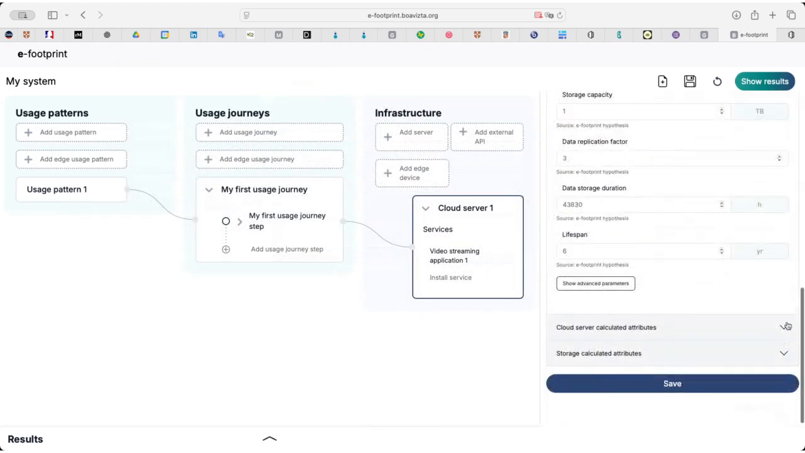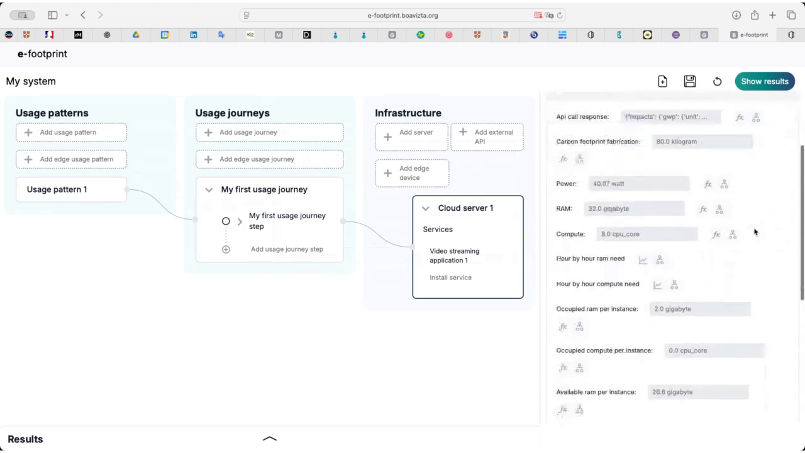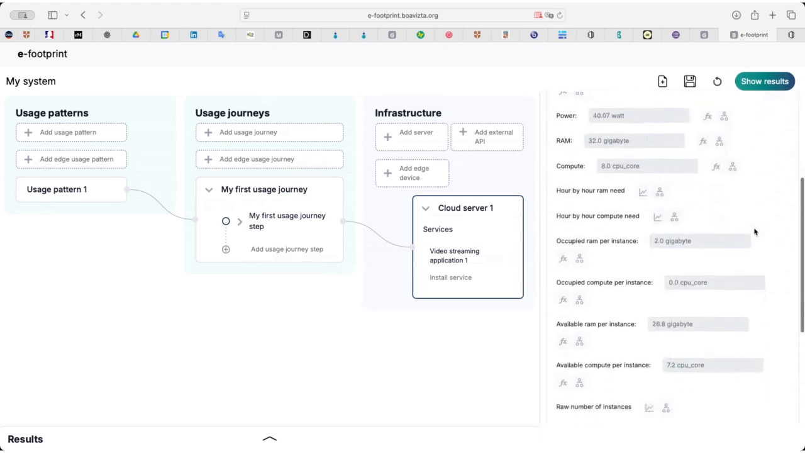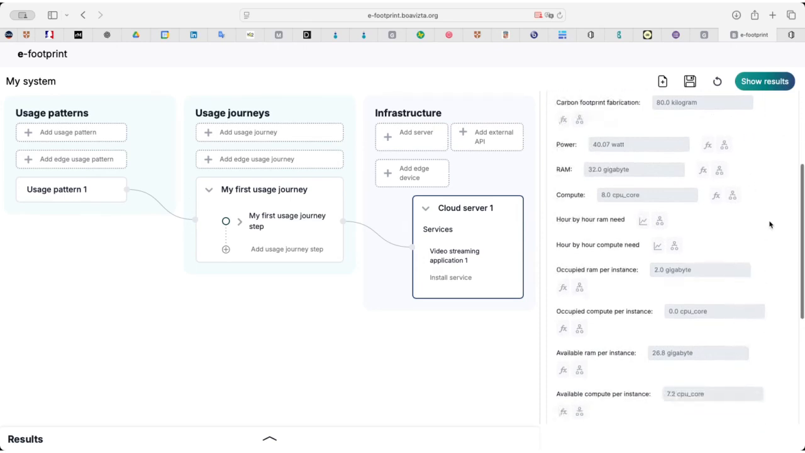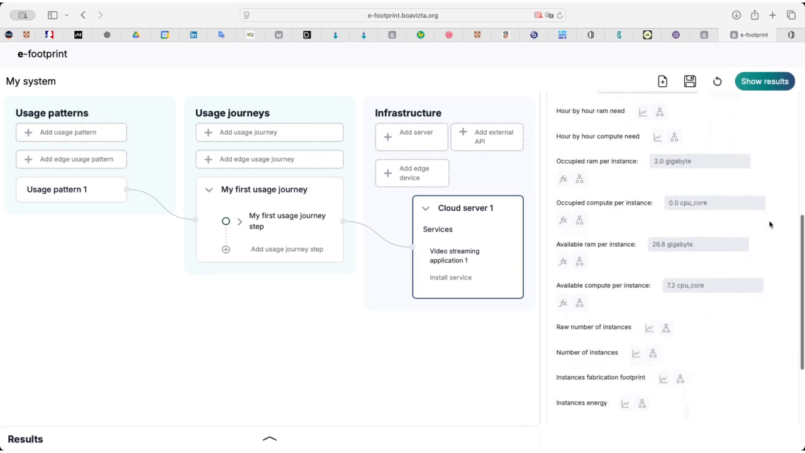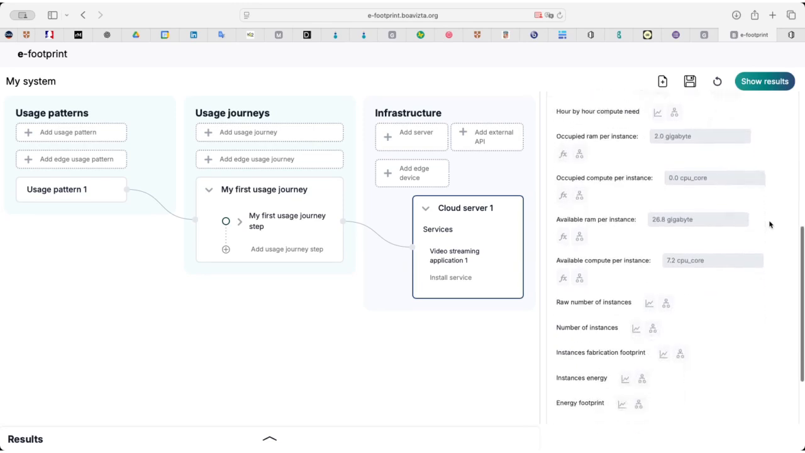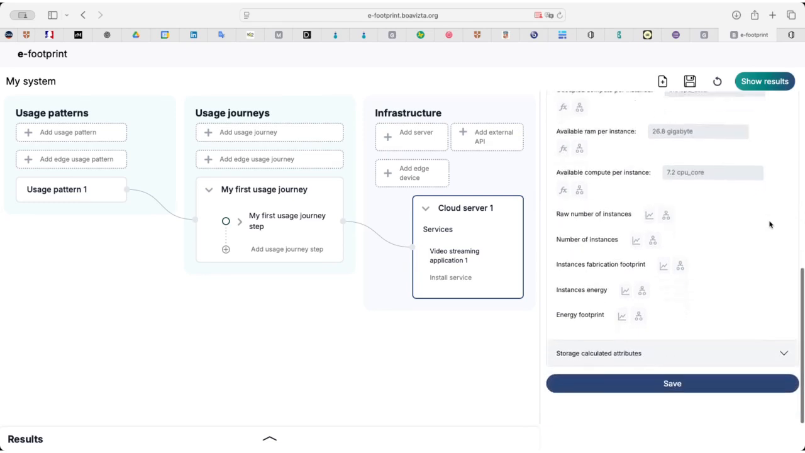There's quite a lot. We can see that there's an API call response as first calculated attribute. That's the Boavizta API call response. And then there's quite a lot of intermediary computations, like the hour-by-hour RAM and compute need, how much RAM is available, the raw number of instances, the number of instances that is computed depending on whether the server is auto-scaling or not, etc., etc. And at the end, we have the instances fabrication footprint and the energy footprint.